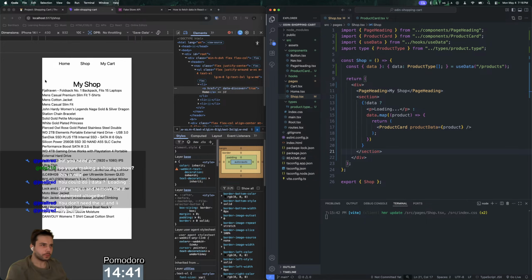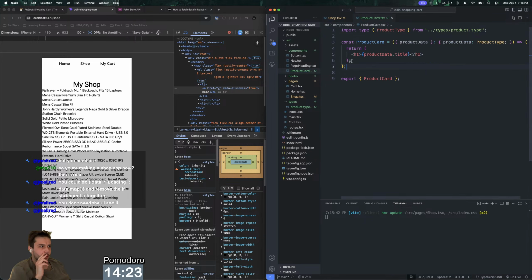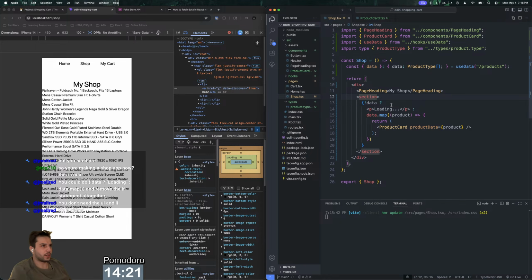All right. So we've got those. So now what we can do is we can worry about making this a grid or something like that, right? And then making the cards actually styled properly. So we could at least style the parent here.